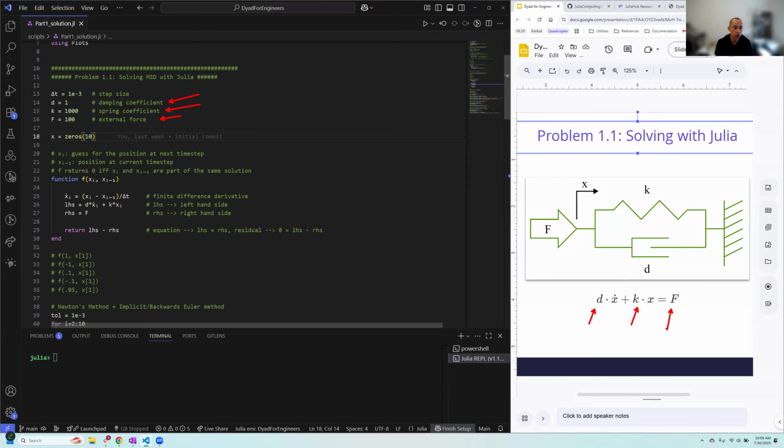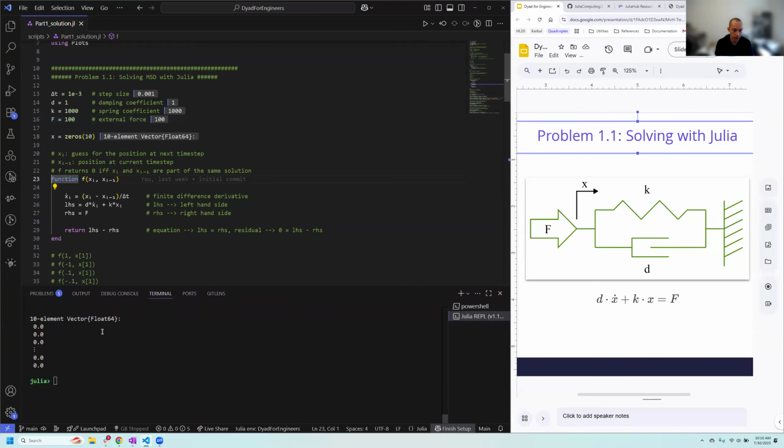These are considered knowns or constants of our system. I'm going to execute these lines of code. Then line 18, x equals zeros(10), simply creates an array of 10 zeros. You can see that right down here, it's just a vector of 10 zeros. We are going to store the solution inside this x variable. Like I said before, we're going to solve for the first 10 time steps, and the x position throughout those 10 time steps will be stored right inside this array.